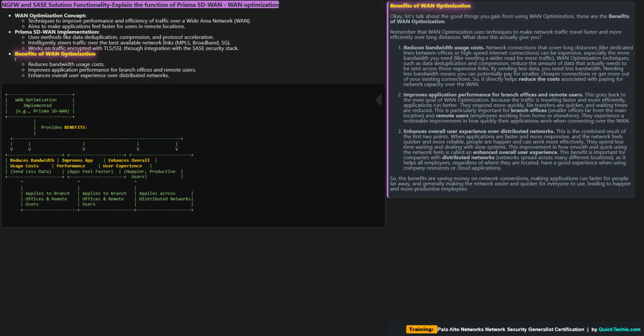Benefits of WAN optimization. Okay, let's talk about the good things you gain from using WAN optimization. These are the benefits of WAN optimization. Remember that WAN optimization uses techniques to make network traffic travel faster and more efficiently over long distances. What does this actually give you? 1. Reduces bandwidth usage costs.